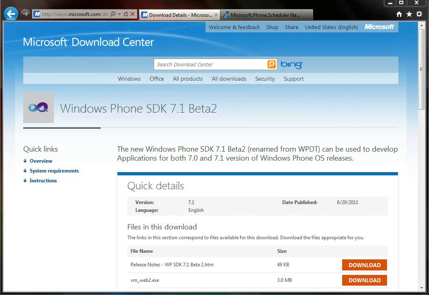Now, one of the limitations of the 7.0 tools and apps written using that version is that your app can't really do much in the background. If the app isn't running, it can't do anything. But as you probably are aware, the Mango tools now allow your apps to be able to do a range of things even when they're not running or in the foreground.